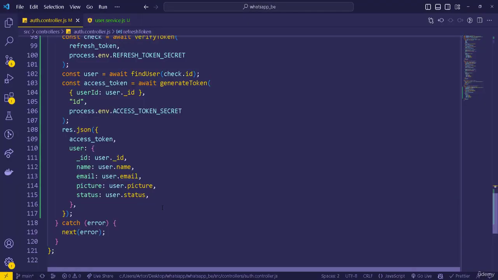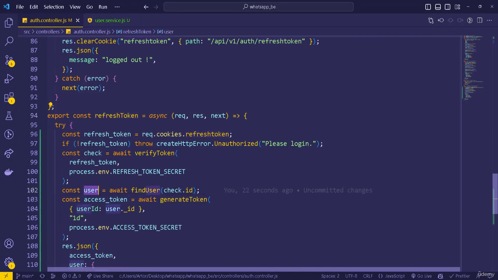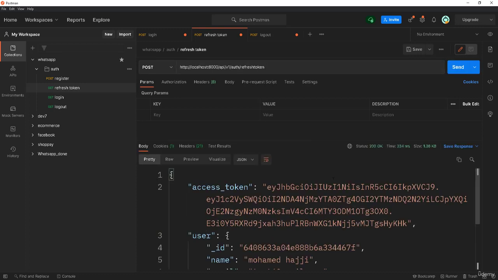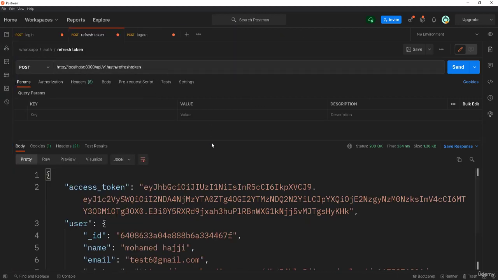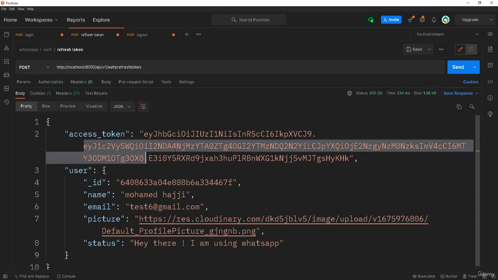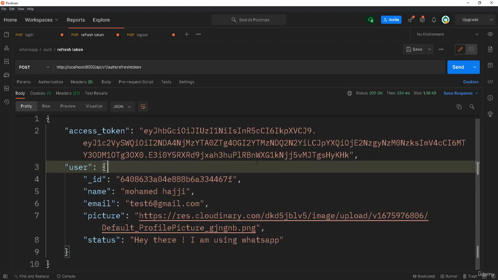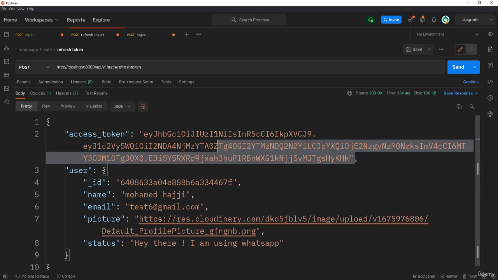All right, so let me see. So for user, we're going to use always find user with the check dot, sorry, it's not ID because it was called user ID. Okay, that's what we had in the JWT. And let me send again. All right, it's done, and we get the access token right here. So let me go to the top. You can see we have the new access token and also the information of that user. So yes, we always have a new access token.